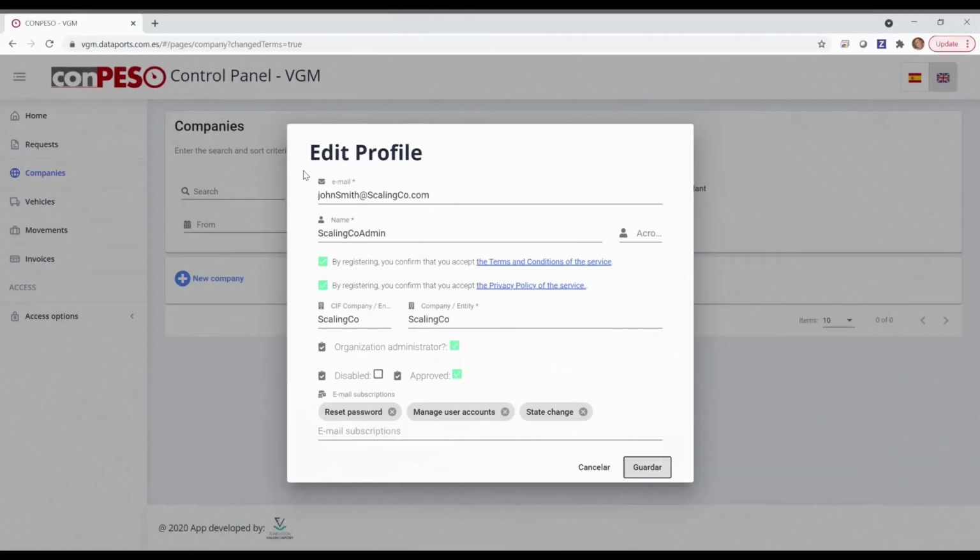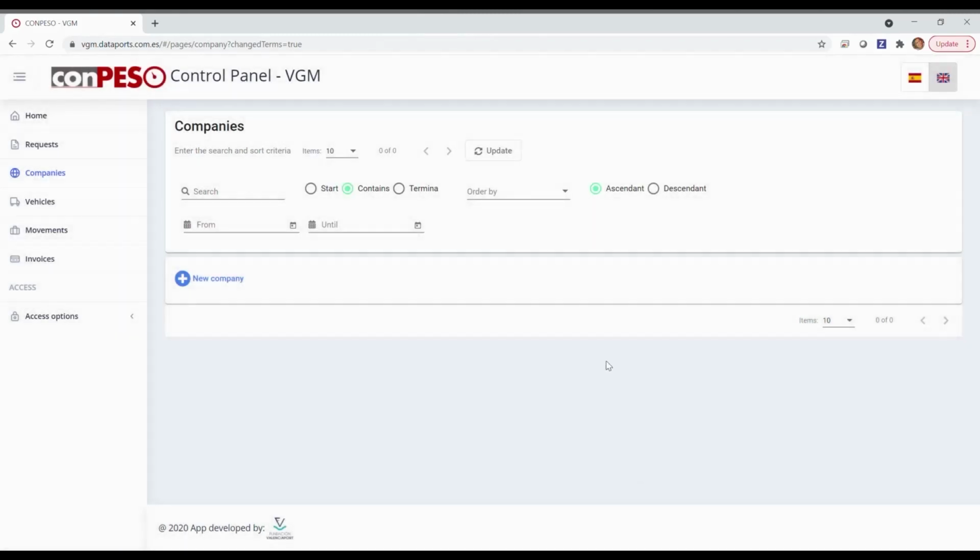We'll continue to register the companies participating in the scenario. Here we log in the newly registered Scaling Admin user. Since this user has a company admin role, he can register his company on his own. In other cases, the system administrator can provide this service.